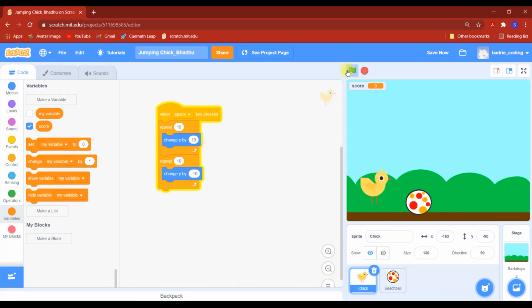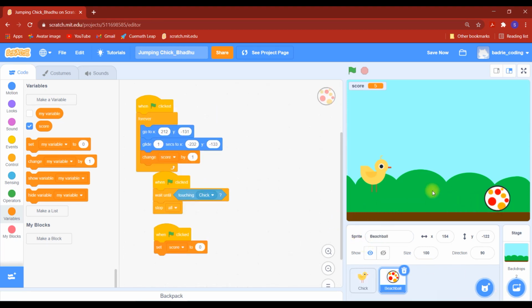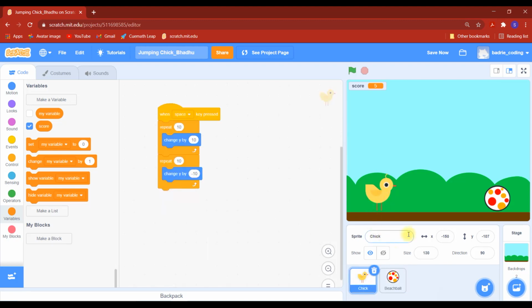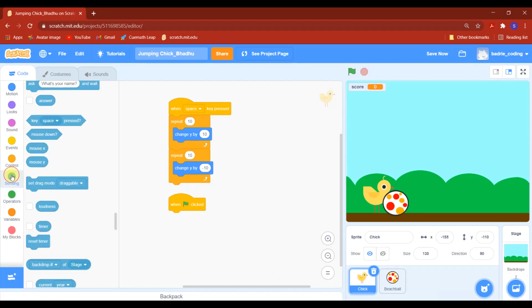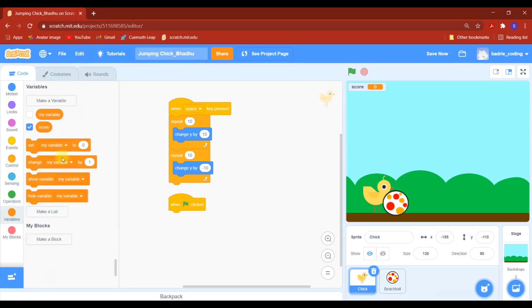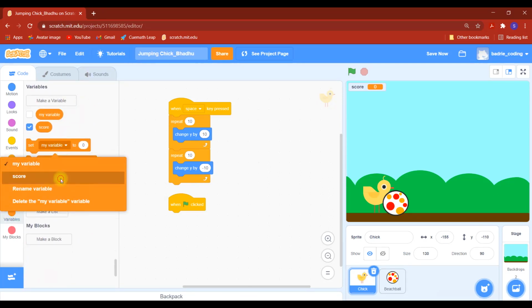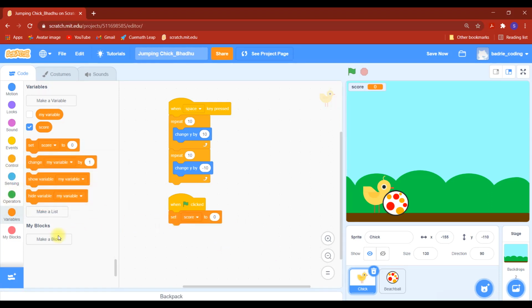When playing the game, once the chick sprite jumps from the original position and the ball hits it, the game is over. But the chick doesn't return back to its original place. To rectify it, let's add the following code in the chick sprite. Add when flag click block from event section. Then from the variable section, select score variable and set its value to 0.